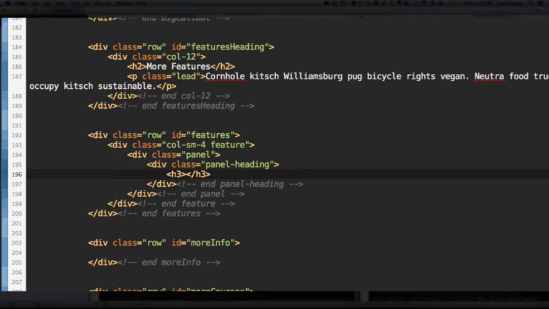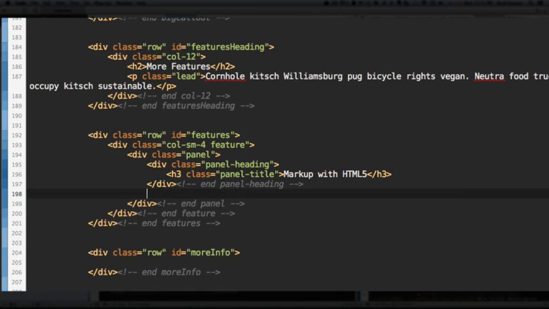And inside here, we want an H3 with the class of panel-title. This is all part of the panel component. Markup with HTML5. Let's add an image. The source will be images/badge_html5.jpg. The reason why we didn't use the ../ here is because the images folder is in the same directory as the index file. So we don't have to do any ..